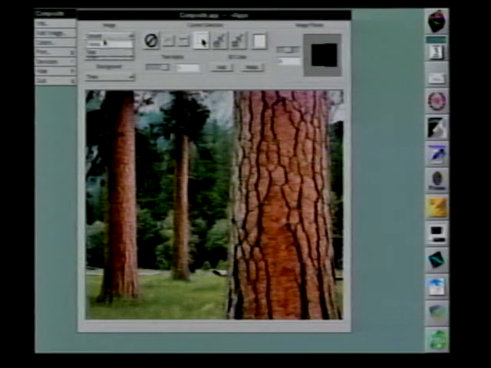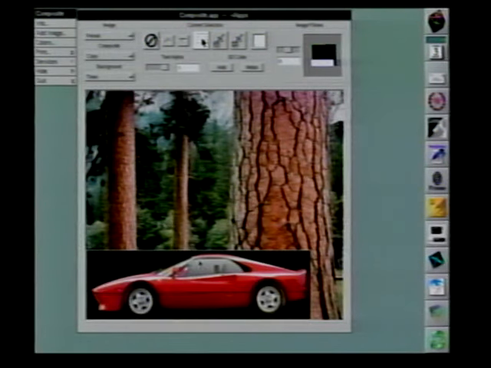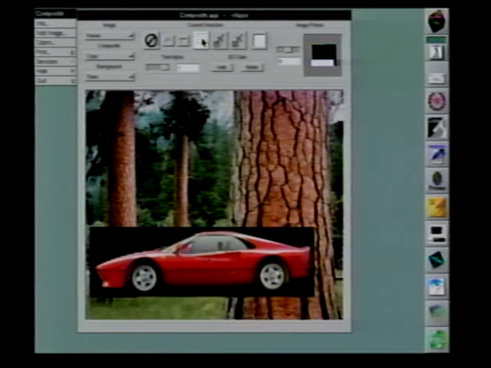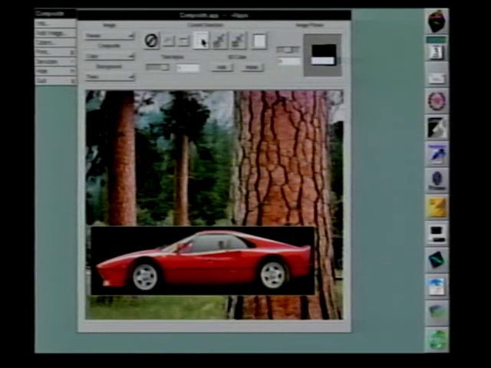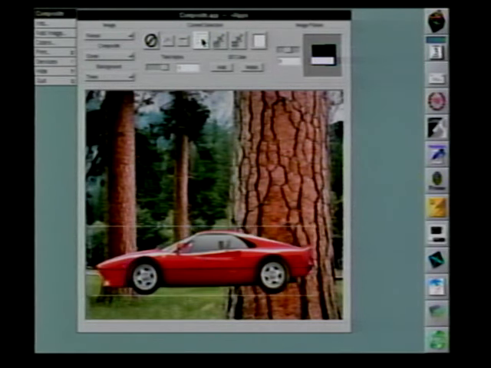So I have an image of a forest. I'm going to put a Ferrari on the forest here. And as you can see, I can move it around. What I really want to do, though, is get rid of that black rectangle. I want to say that everything around the Ferrari is transparent. The Ferrari itself is opaque except for its window, which is semi-transparent. And in the NeXTStep environment, I can do that.